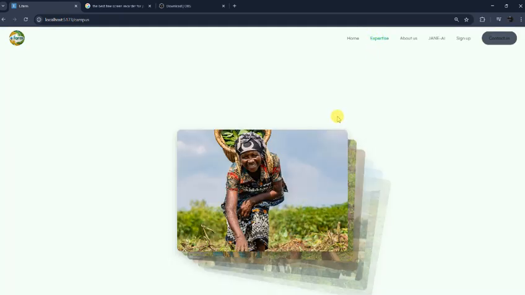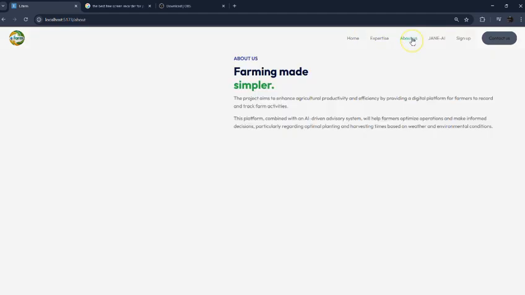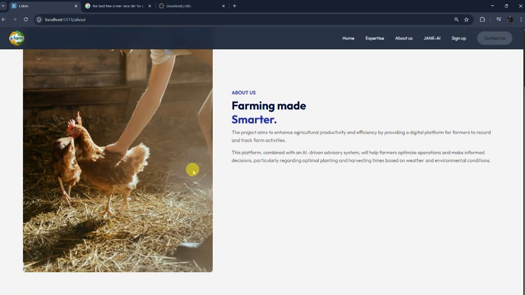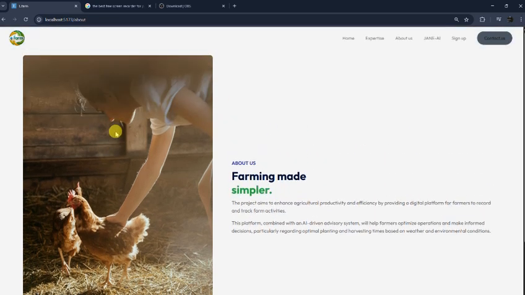We'll get to the enterprise page, which has the shuffle of the different farmers. In the about us, it tells you about what the system does and what E.Farm basically does. And let's get into it.